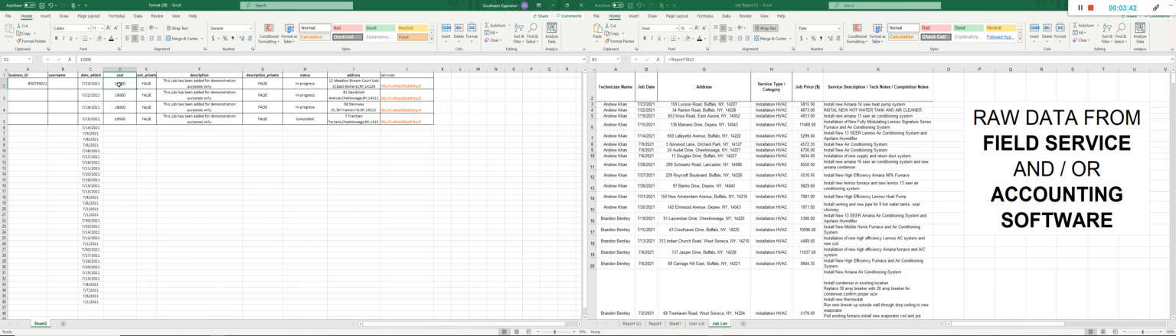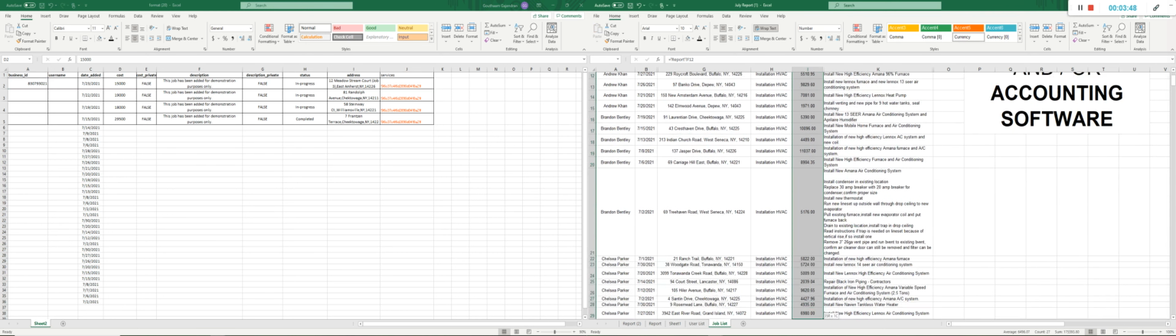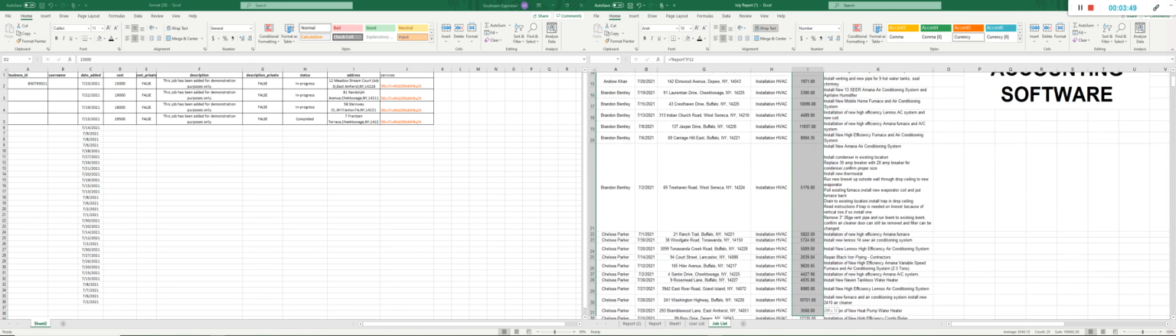Next, we're going to look at job price. I have that information in my raw data sheet, so I'm going to go ahead and copy that. Copy that. And I'm going to do the same thing, paste as values, and I'm going to format it in the number format.